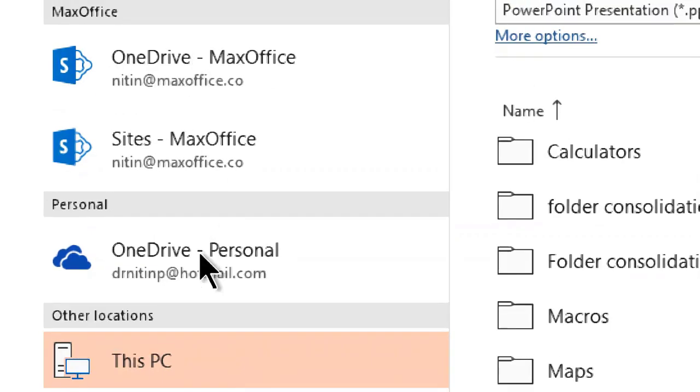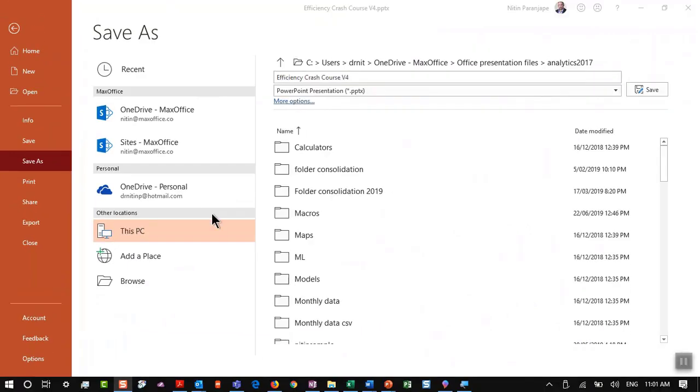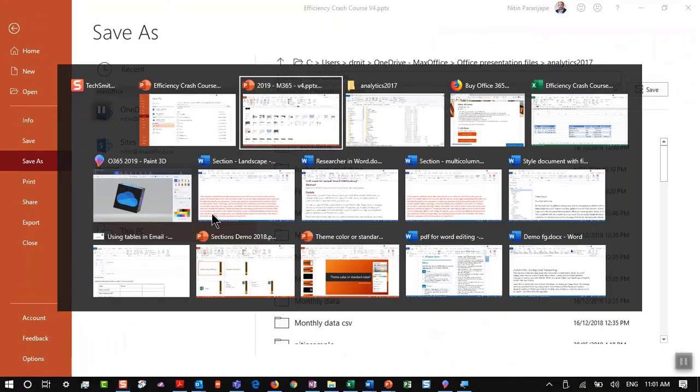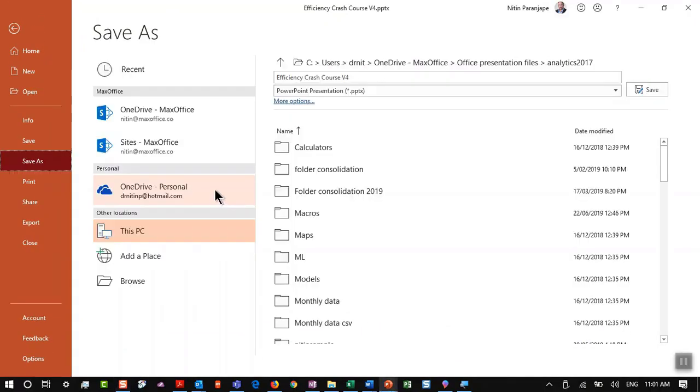In your case, it will be the personal version of OneDrive, which is okay. If you don't have OneDrive, go to onedrive.com, log in, create a new login if you want, it's free. It will give you 7 or 15 GB free. That's good enough. And once you save it there, what happens? Let me show you that. So that's the next topic.